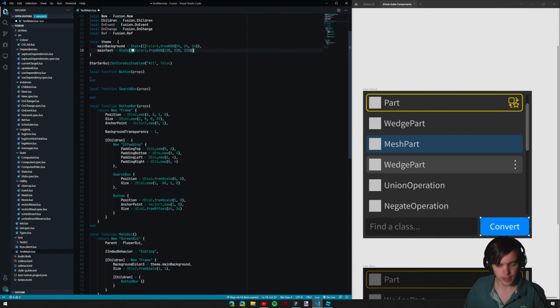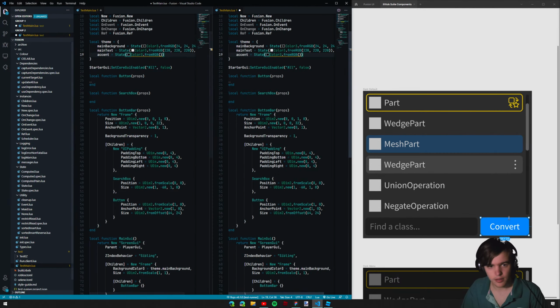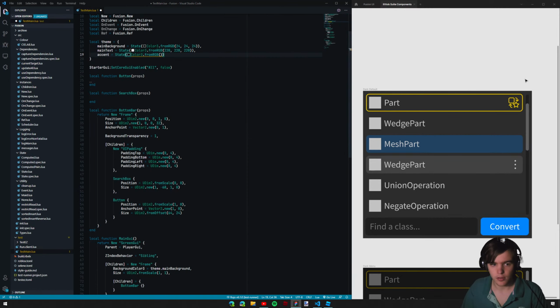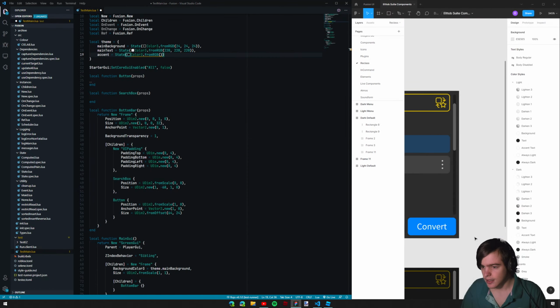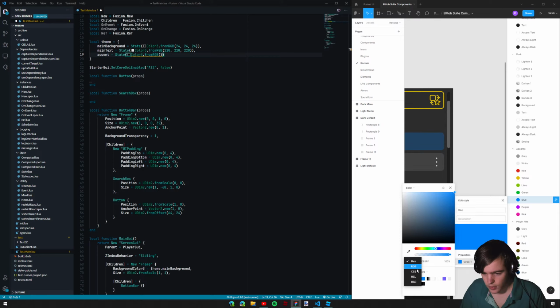So we're going to need our accent color equals state color3 from RGB, and I don't actually know the RGB for that color. Oops, I did not mean to do that. So if I go to here, what are you in RGB? 0, 133, 255.